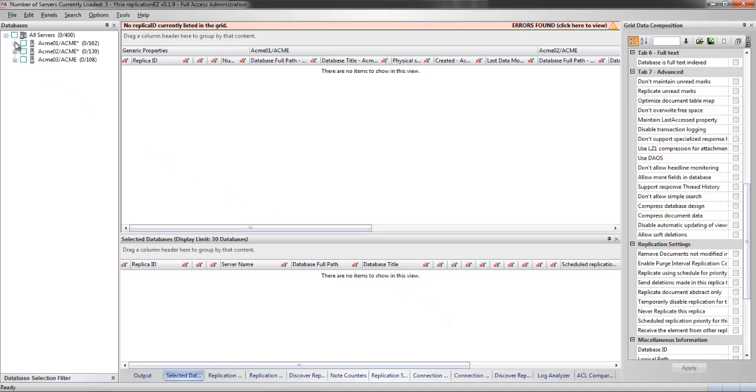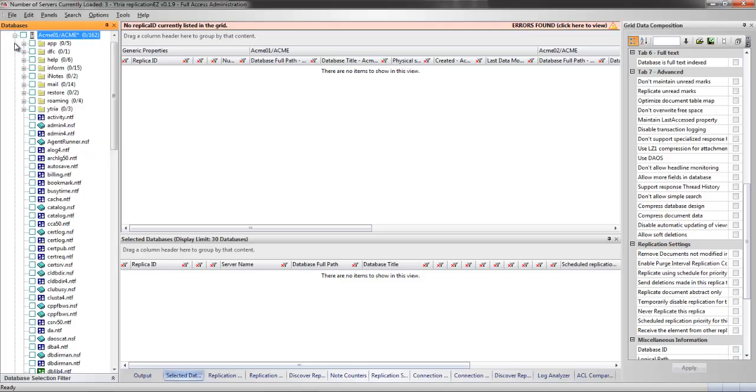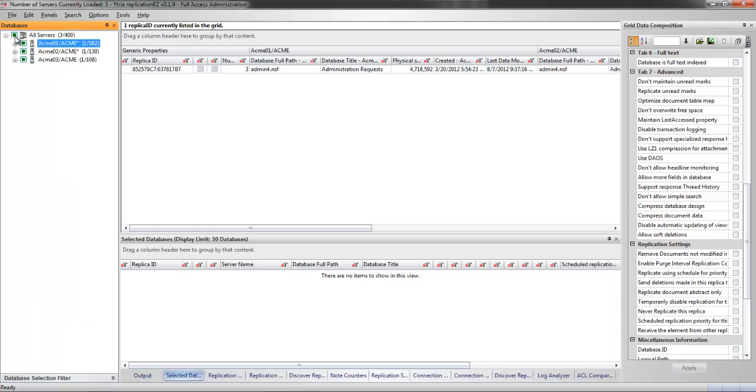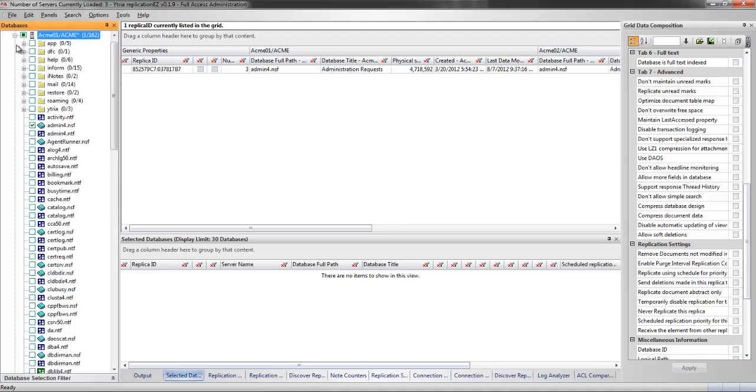Now once this tree of selected servers is built on the left here, most of the info we need is already available to replicationEZ in the background. We can either load everything or just concentrate on specific databases. Selecting one application, for example, will automatically select all replicas on the loaded servers and display the result in the main grid. This can be extended to other databases or replicas as needed. Just select the additional databases on the left-hand side.